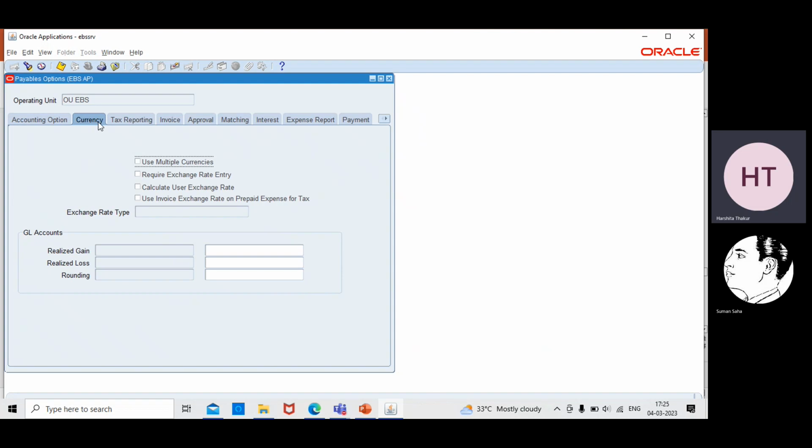Now going to the currency tab. If you want to use multiple currencies, you can enable this checkbox. If you require exchange rate entry, you can enable that. If you want to calculate user exchange rate, you can enable this checkbox. And if you want to use the invoice exchange rate on prepaid expense for tax, you can enable this checkbox. I'm not requiring all four. I'm just enabling use multiple currencies here so that we can deal in multiple currencies.